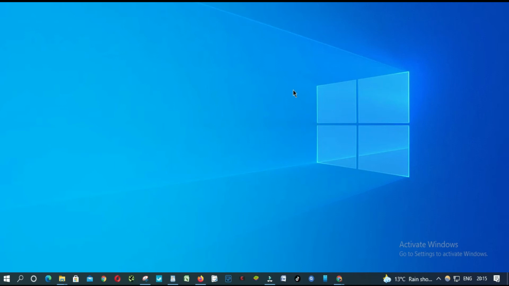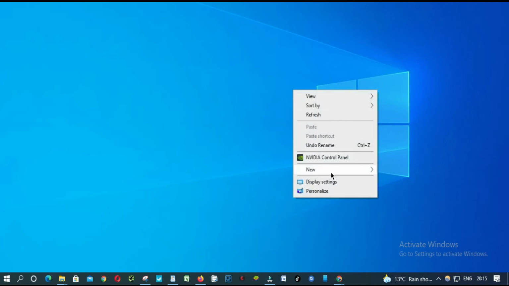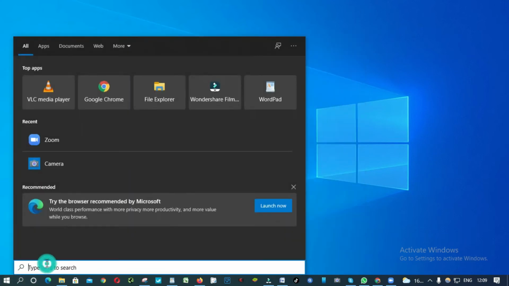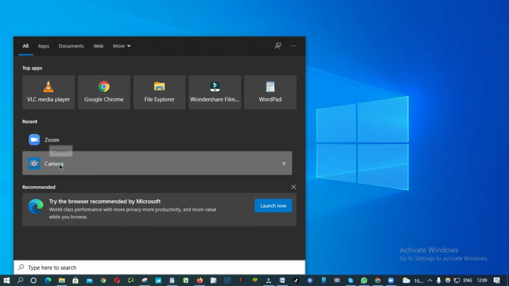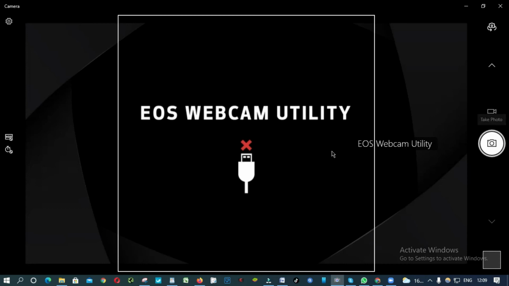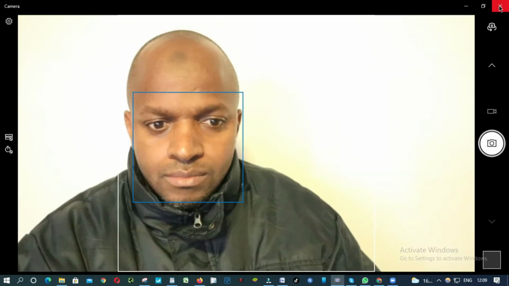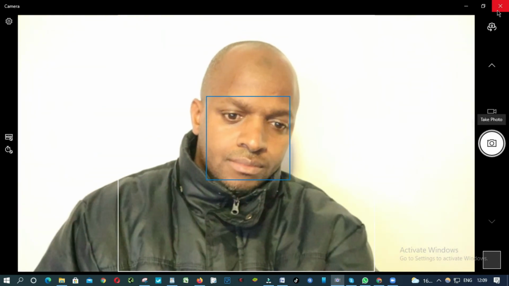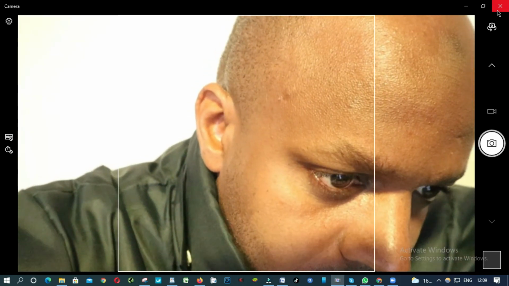So I'm going to open the app and I'll show you how it works. Now let's go find our software. It's the one called camera. Make sure your camera is on and plugged into your computer. As you can see, this is me. You can even take a picture and you can record yourself.